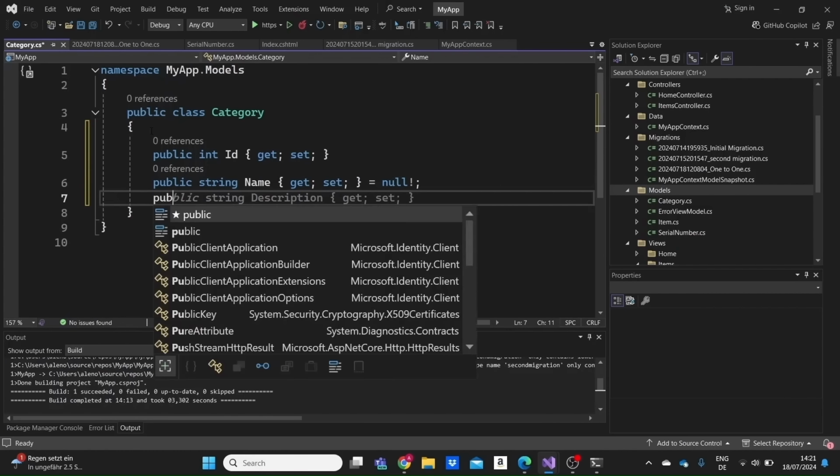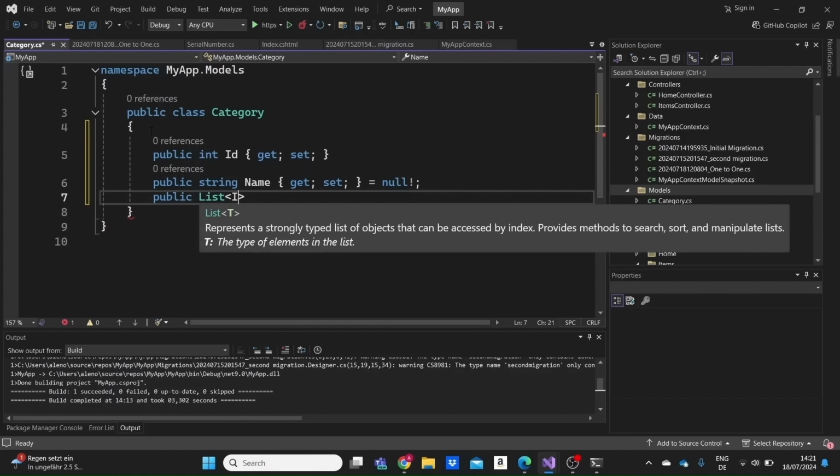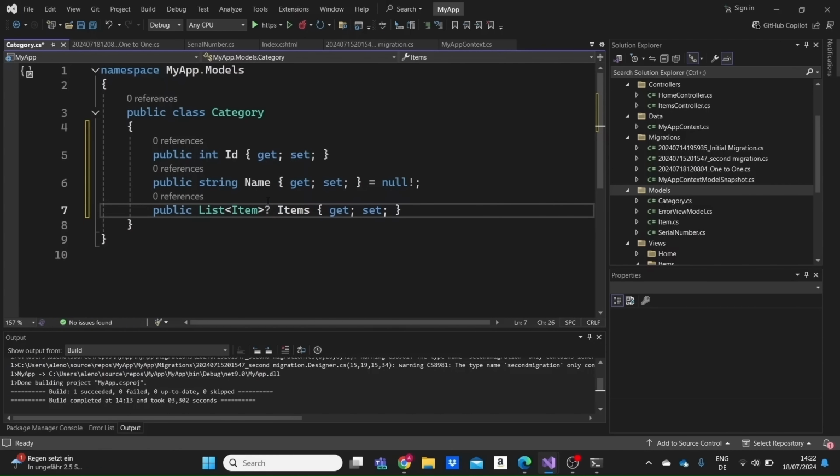And then we should connect this with a list of items. I'll name it items. And I will make this property nullable with the question mark so that when we first create a new category, for example, we do not need to connect it with an item right away. We can add this later on.